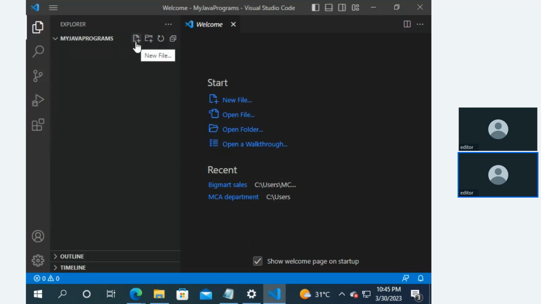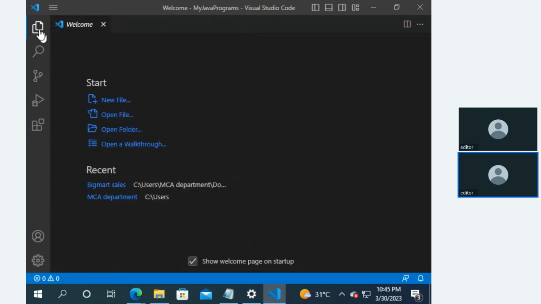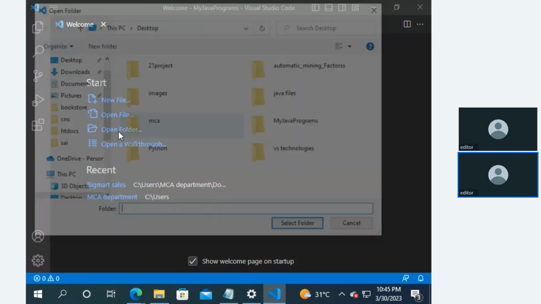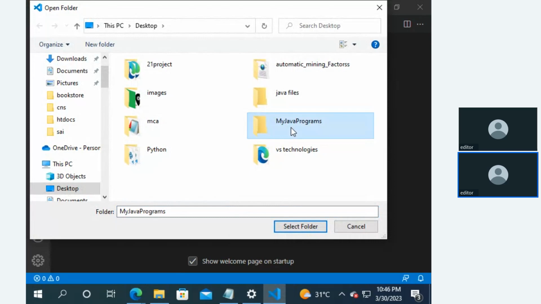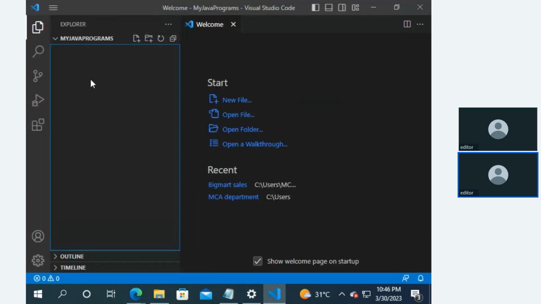Here you can check it: new file, new folder, refresh. This minimize button, I can click this to open and close. This is the welcome window. If you open it the first time, it will be like this. From open folder, you can select an existing folder. Otherwise, you can create a new folder, select it, and then click on select folder. We already opened the folder.